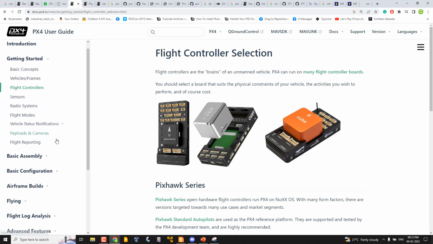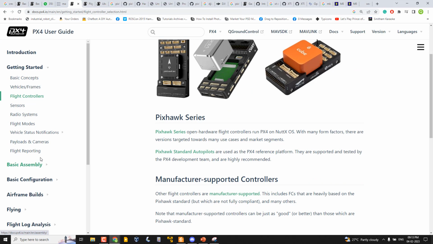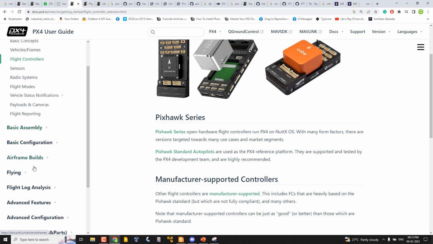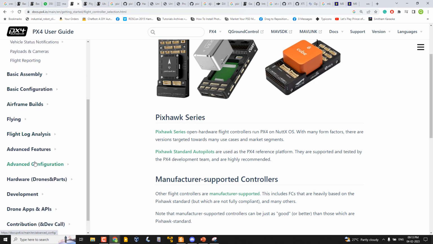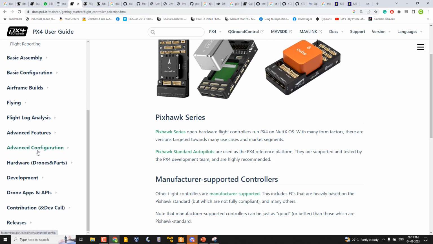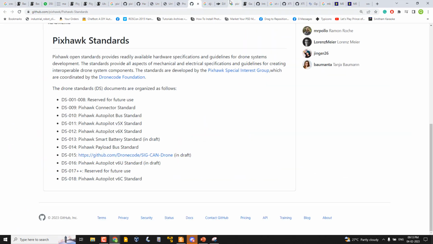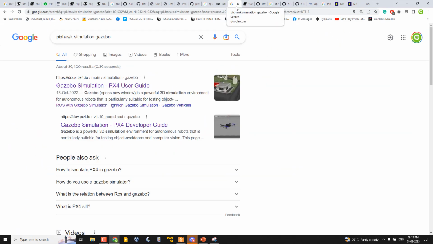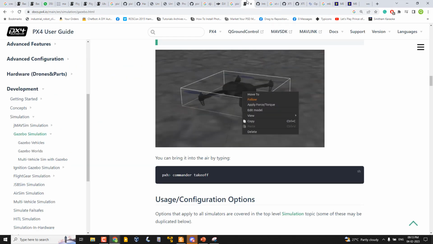The simulation setups are mentioned in this user guide. Let me try to set that up for the next class. Sorry, sir, I have to interrupt you.